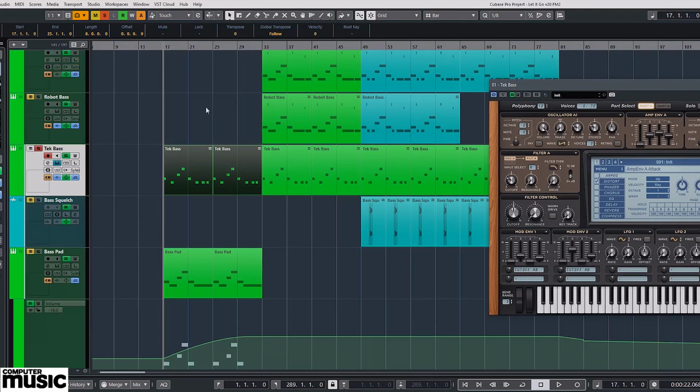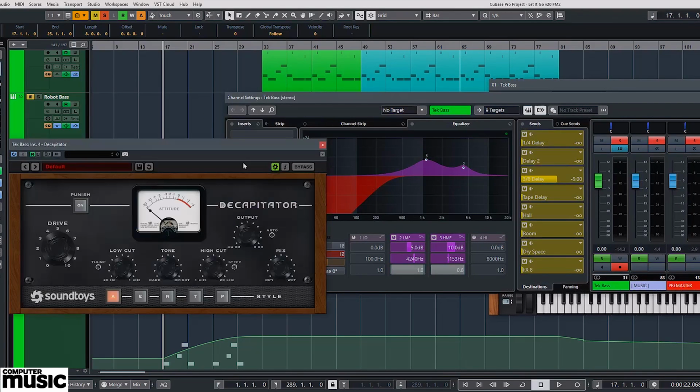And then we've got another Silent patch here, which has got Decapitator on it, which is a really nice distortion plugin which we use quite a lot, and it's quite versatile because you can do subtle saturation with it, ranging up to total annihilation of your signal. So that's one which features quite regularly for us.